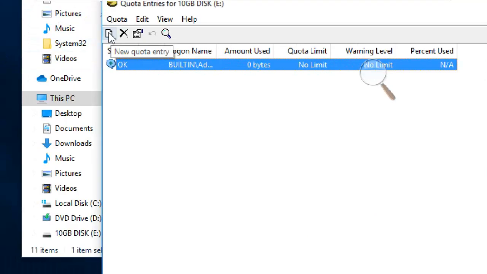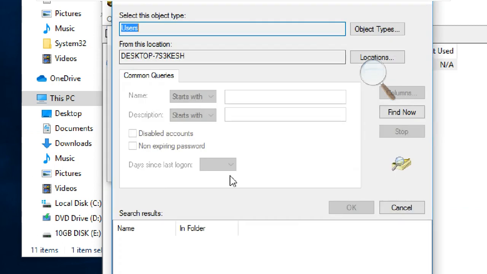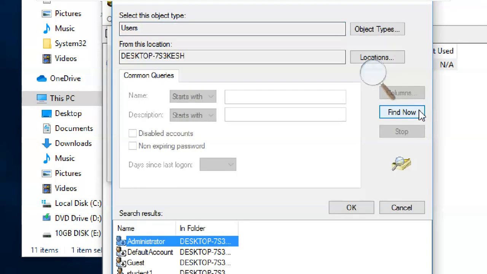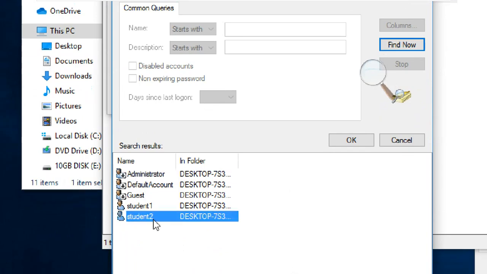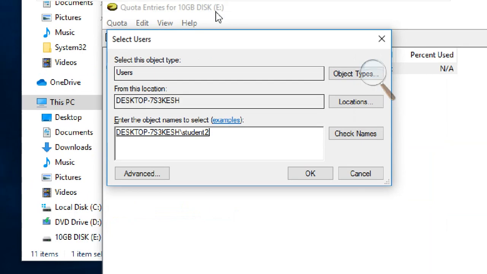Then new quota entry, then to whom you want to apply it, student 2. Check names, and it will come automatically. If you have a doubt what name to put, go to Advanced, click on Find Now, then select student 2, click OK, and you will get it. Then click OK.